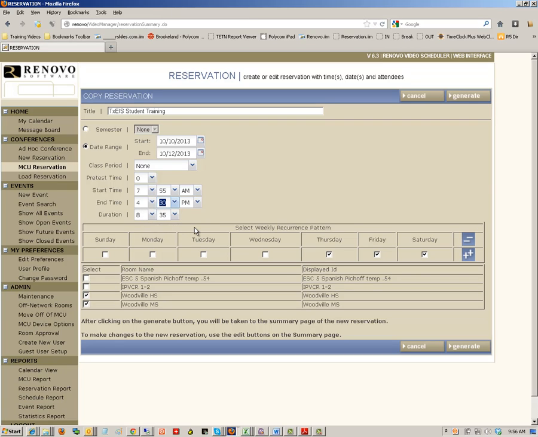And again, Renovo doesn't give you a warning about this. So if you have the correct dates and the correct days checked off and hit generate, you will generate this event. But unfortunately, it will only be for 35 minutes. It won't be for your full time range. So you do have to make sure that you've clicked in these boxes so that it registers that there was a change and the default time is overwritten.